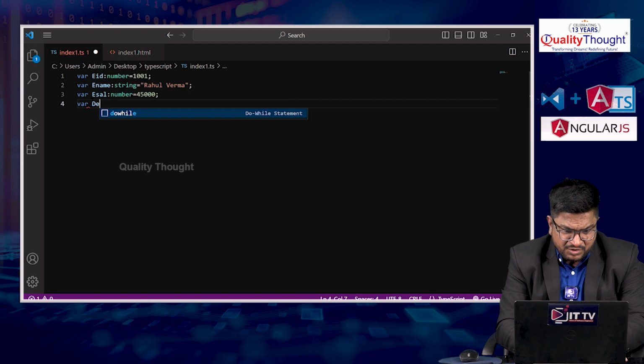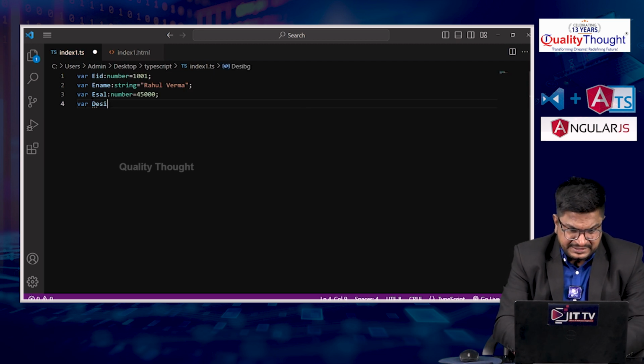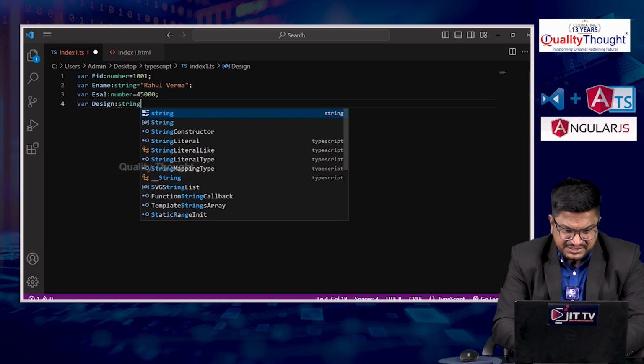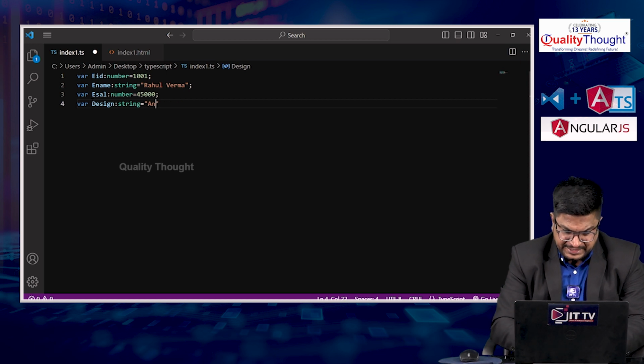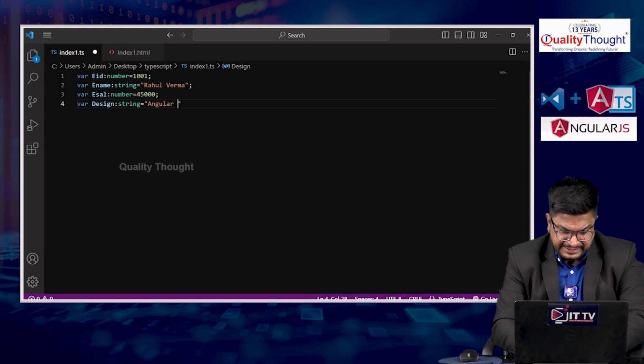Variable, if you notice, sir, the last one is designation. Designation equal to, again I am telling that it is a string, sir. String of, let me write, Angular engineer. Now I want to print all the values, sir.